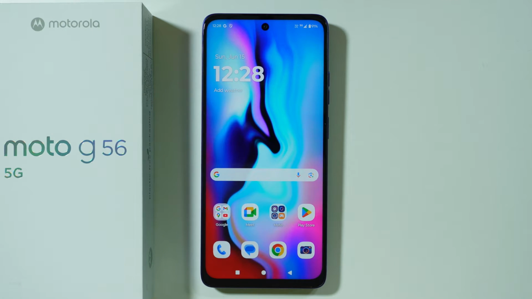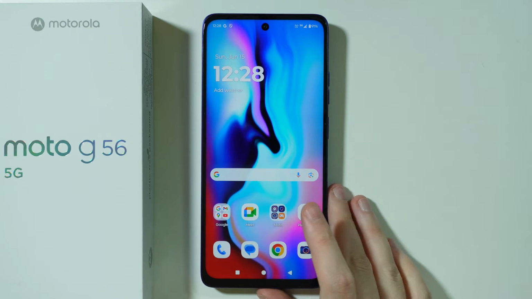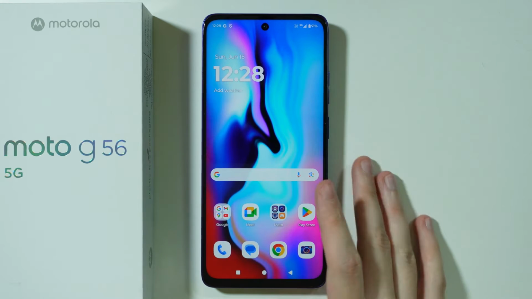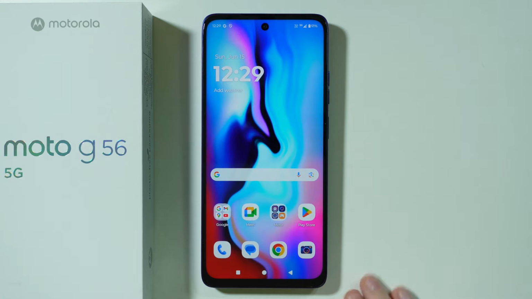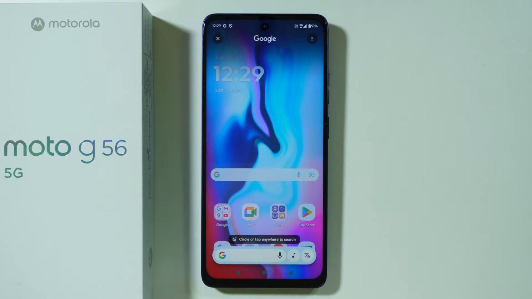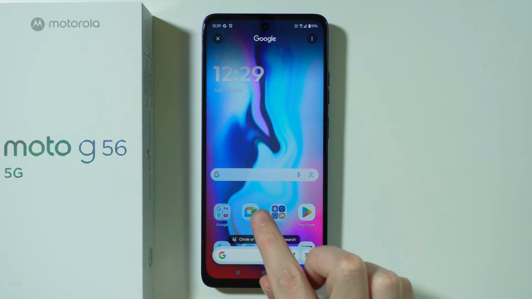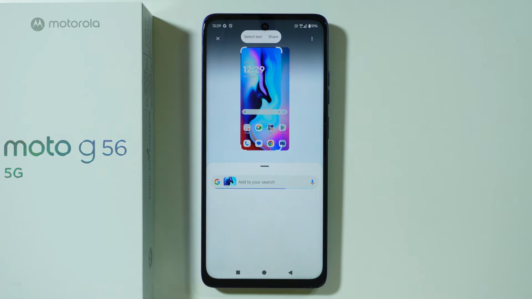If you wanted to use circle to search on the Motorola Moto G56, all you have to do is press and hold your finger on the home button, or the navigation bar if you use gestures for navigation instead of buttons. So let's just press and hold your finger on the home button, and after a few seconds you should be able to see this Google screen. And now, as you can read over here, we can circle anywhere or tap anywhere in order to search for something. So let's say I can tap on this part over here in order to try to search for results.